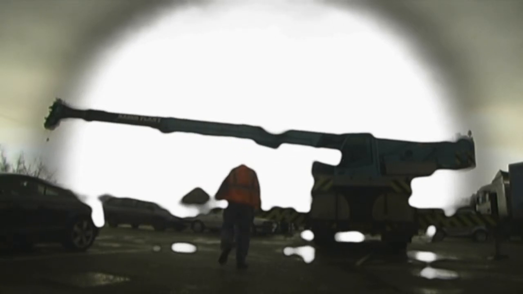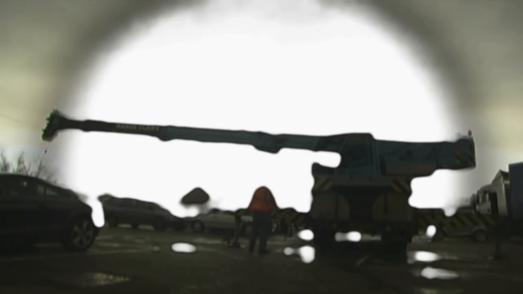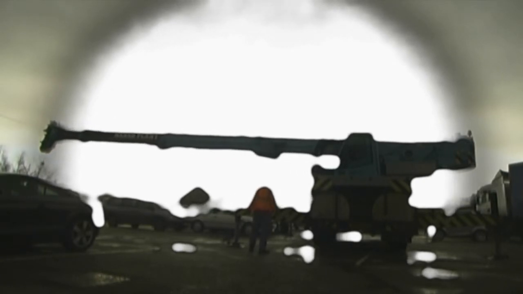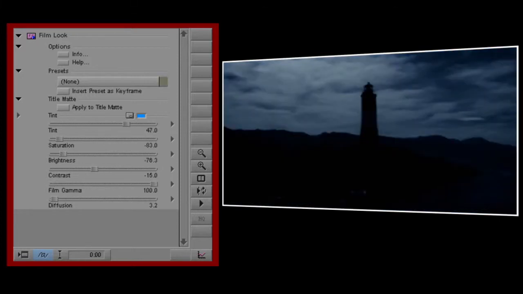Finally, here's a really neat way you can use light rays to create directional, narrow beams of light to simulate a torch, a laser beam, or in this case, a lighthouse. Here's a still picture of a lighthouse to which I'm going to apply a day for night look using NewBlue's Film Look plugin. You can find out all about Film Look in one of the other tips and techniques tutorials in the library. Okay, that looks sufficiently nighttime-ish.